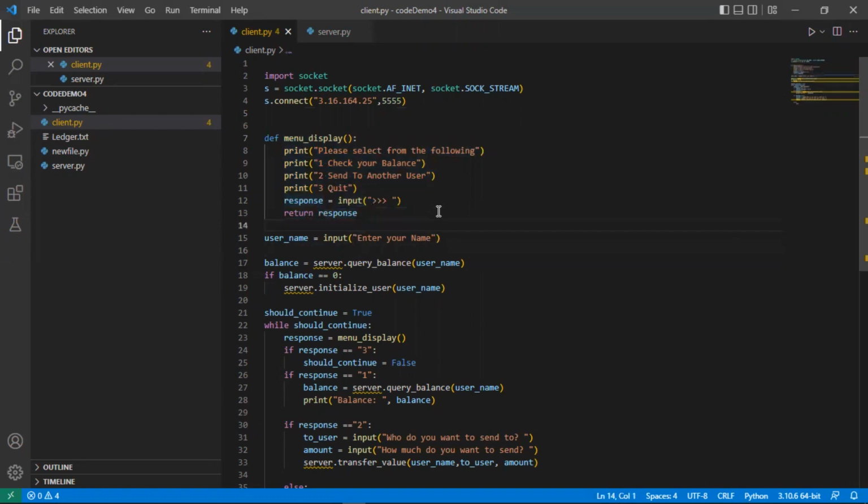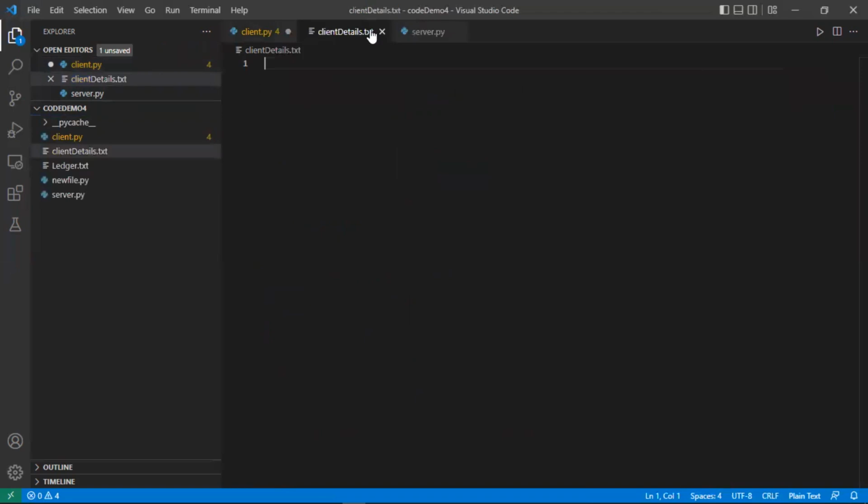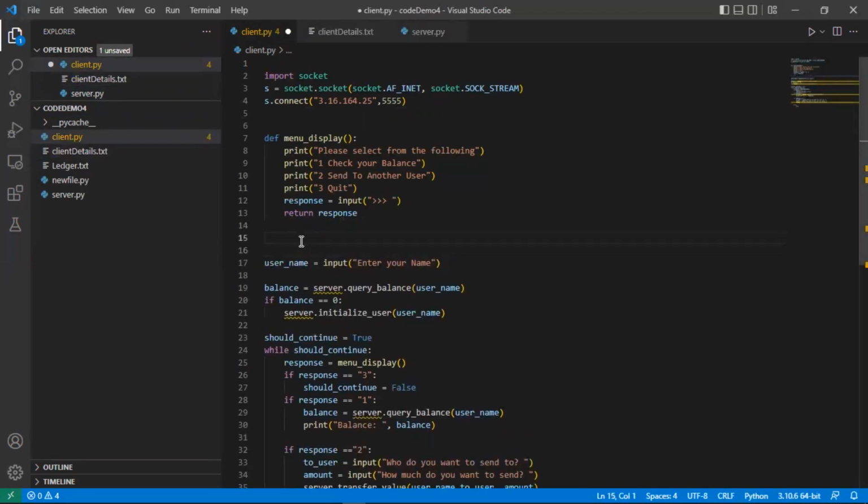Inputting the name. So we can actually make a modification here on the client side, and we can create a client file, which basically has all the information for the client themselves. So what we could do is I'm going to just create a new file over here. And we'll create a new method here to get the client details.